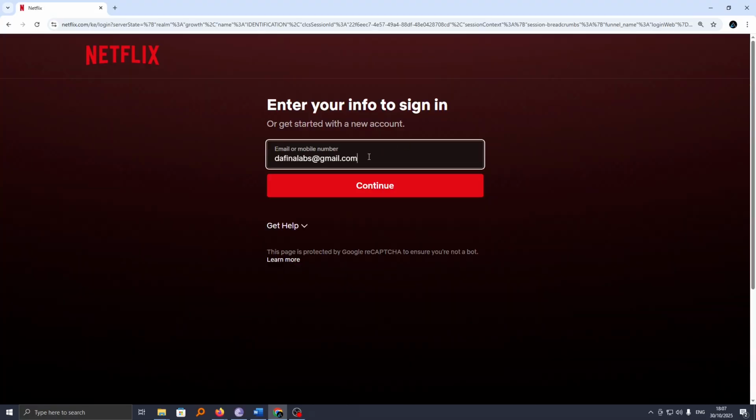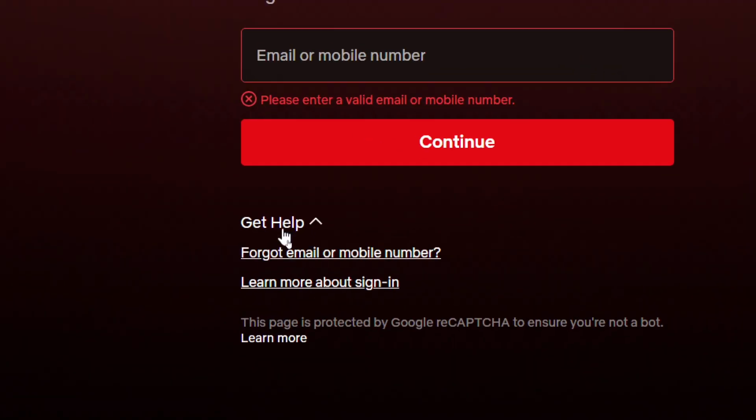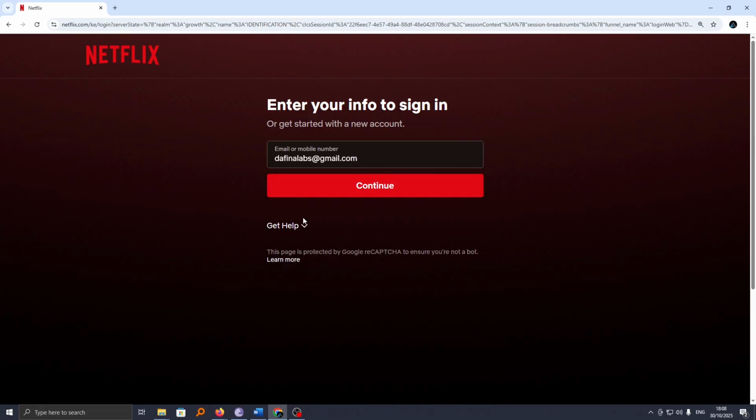And under this, you'll have an option to enter your email here. If you can't remember your email, it's still okay. Just go ahead and leave this and then click on this option, get help. Under this, you can see we have an option for forgot email or mobile number. Go ahead and enter it. However, if you already have your email, you can also go ahead and click on this still to get any help. So that's how you can forgot password on Netflix.